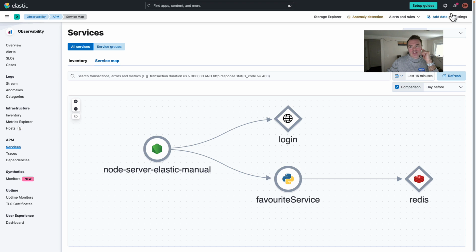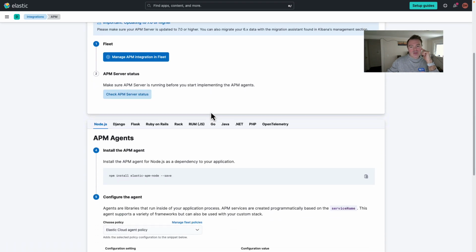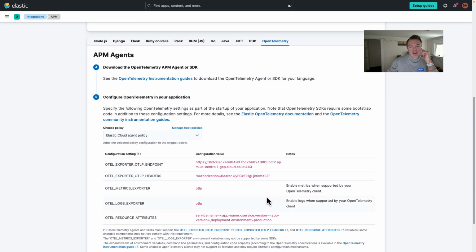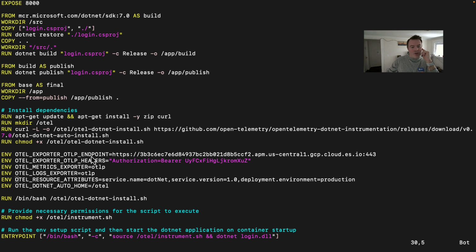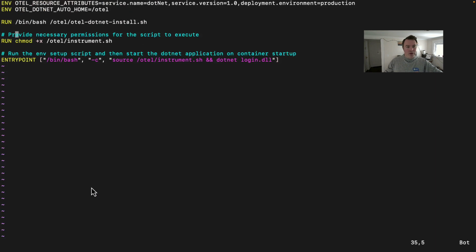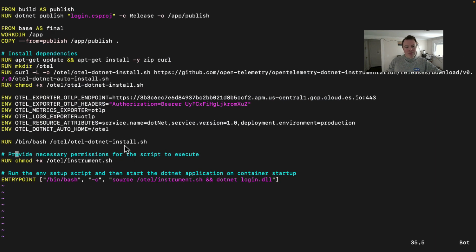So let's go into Elastic. I'll just show you where that is. If we click on Add Data here, scroll down to OpenTelemetry, you can see those environment variables here, and they plug pretty much directly into here, which is what the .NET installation needs, the agent needs to operate. Once we've set up those environment variables and we've set up this other environment variable here, which points at the home directory where the OpenTelemetry agent is installed, we then run it. We run the installation, which will install the OpenTelemetry agent into the OTel directory.